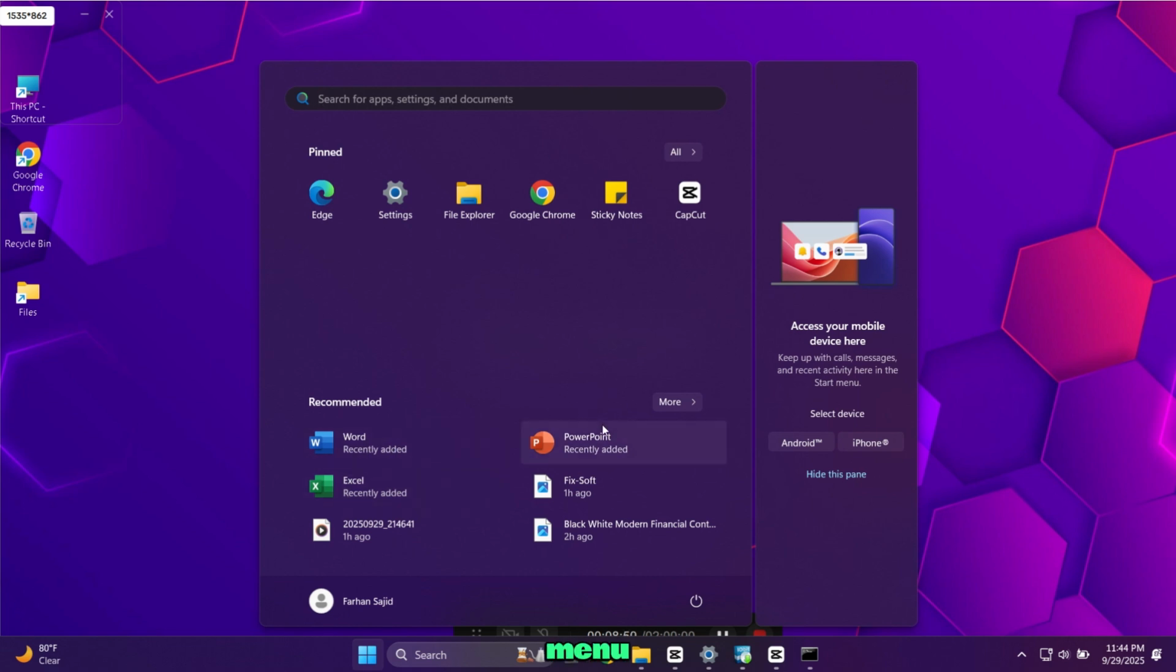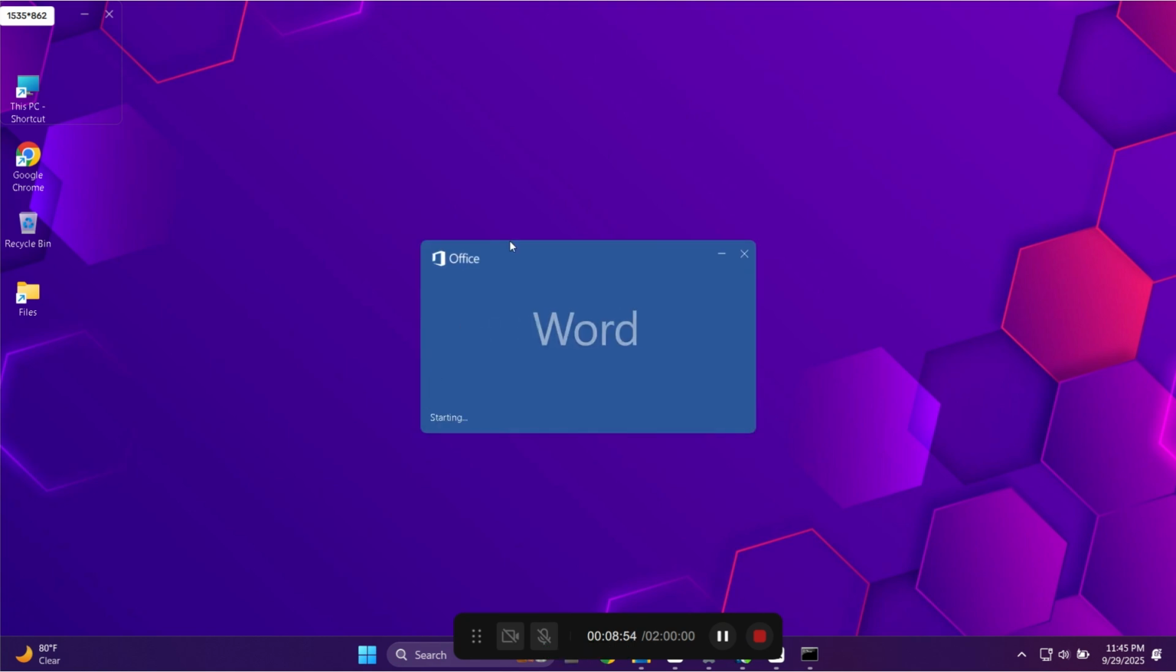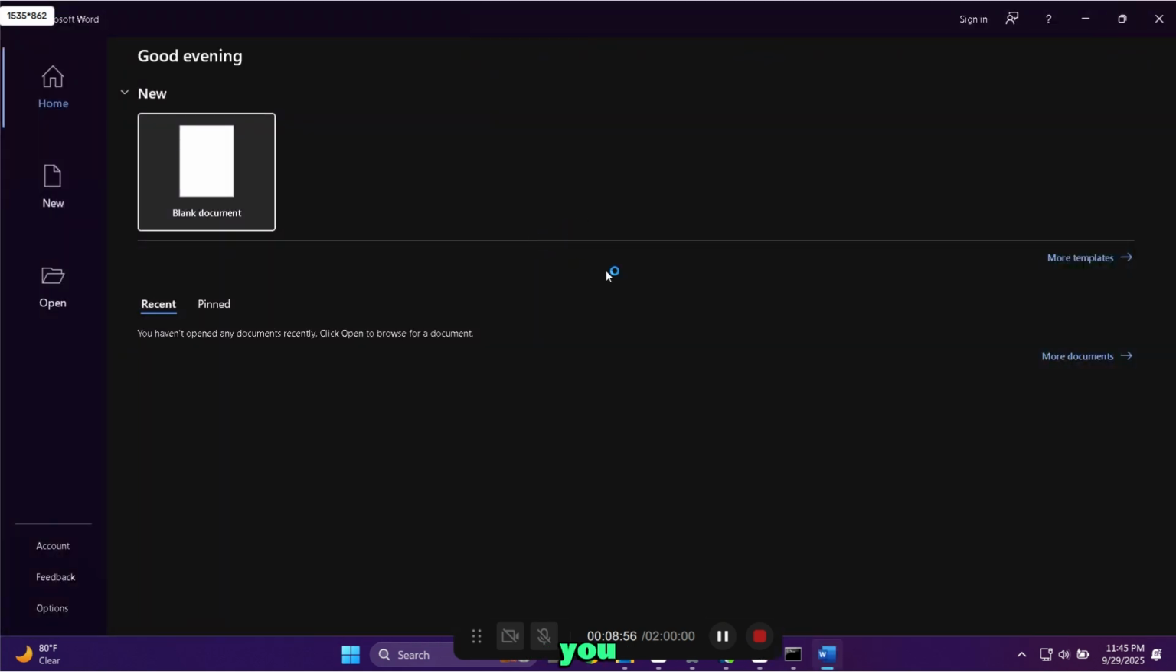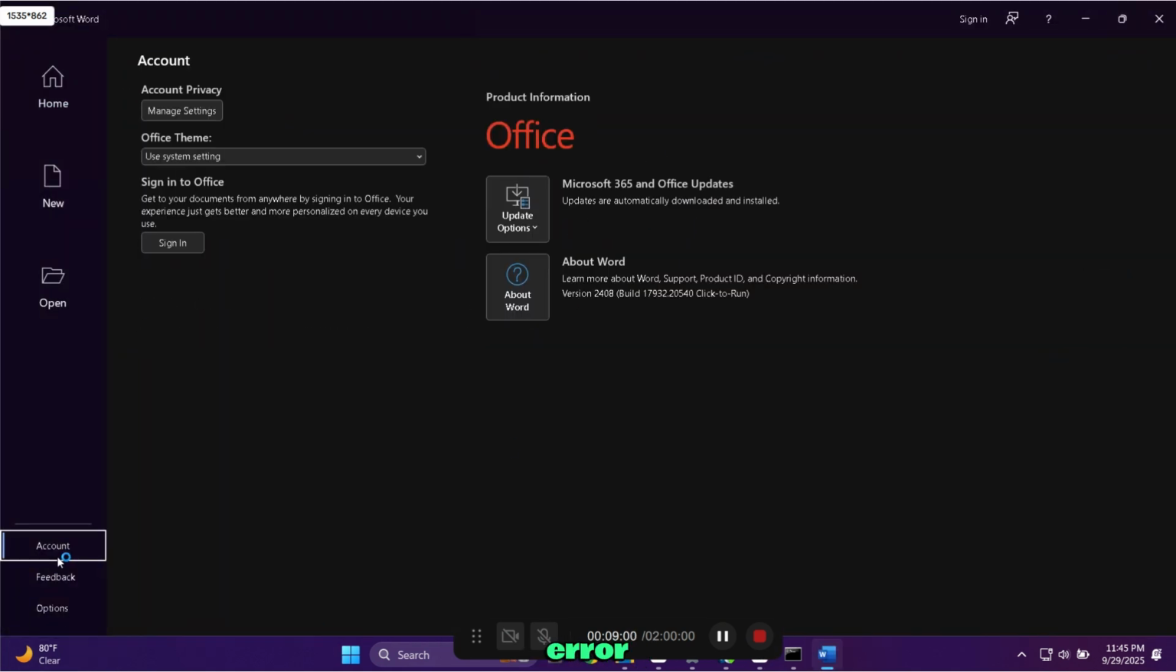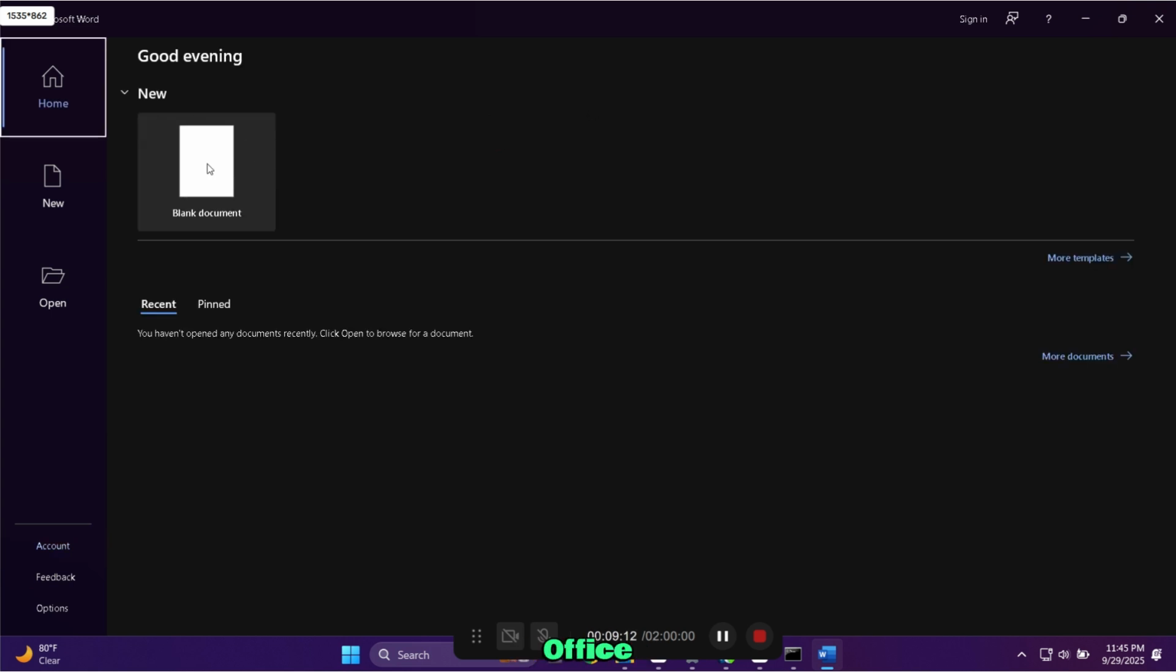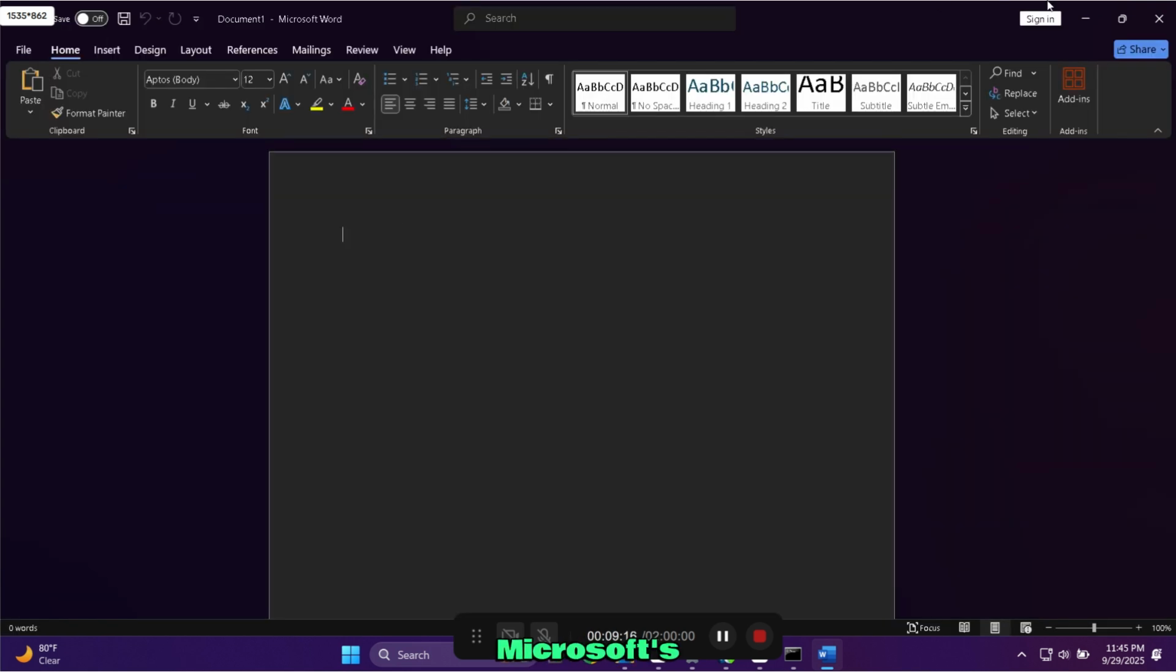Now go to the Start menu. You can see our Office apps are installed successfully. Now if I open any Office app, you can see it's working properly without any type of error. And that's it. You've installed Microsoft Office 2024 entirely using Microsoft's official tools.